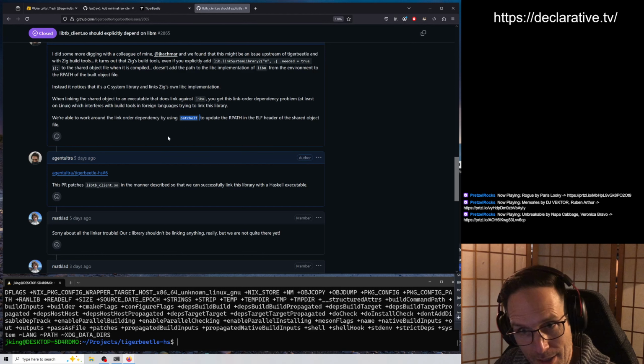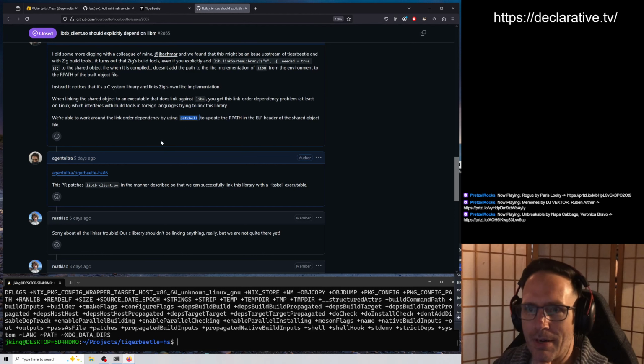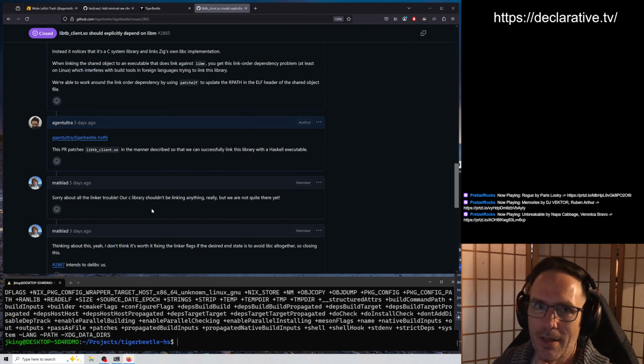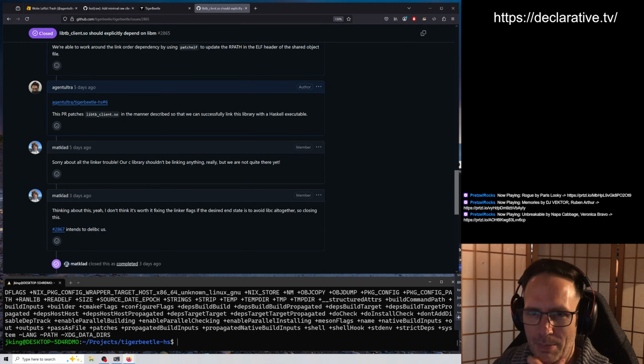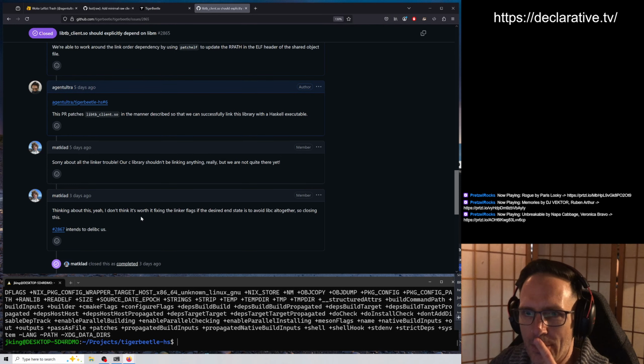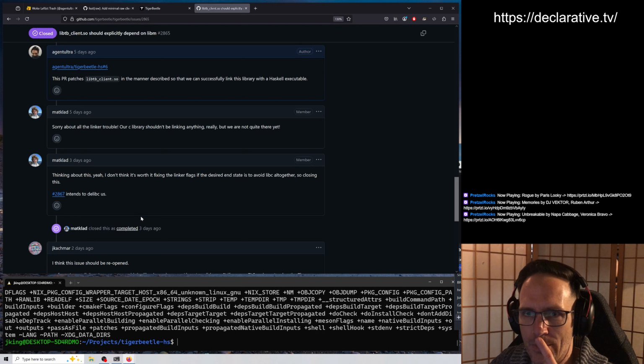We can link it dynamically, which is nice. We don't have to go through the whole pain of trying to build a static Haskell executable. And we don't have to force users of this client library to do that either. I think that was going to be a bit of a bummer. Like forcing users of the library to be like, well, if you want to use this library and you want to talk to Tigerbeetle from Haskell, you're going to have to statically link your executable. I think that would have turned off a fair number of projects.